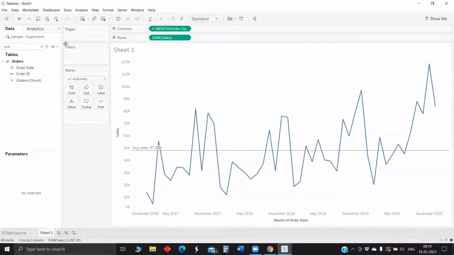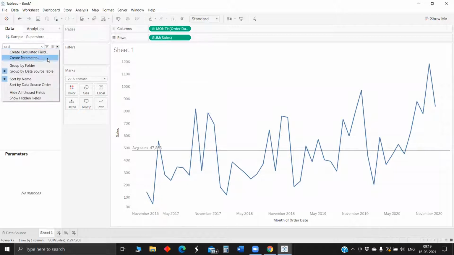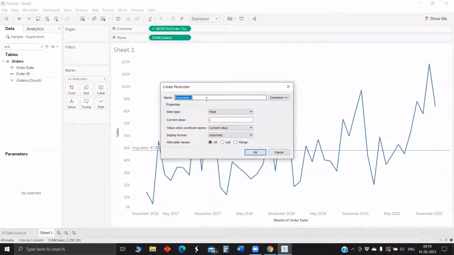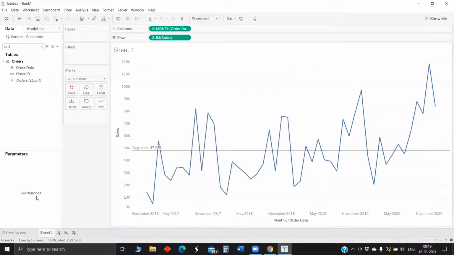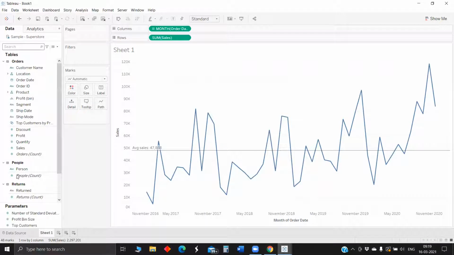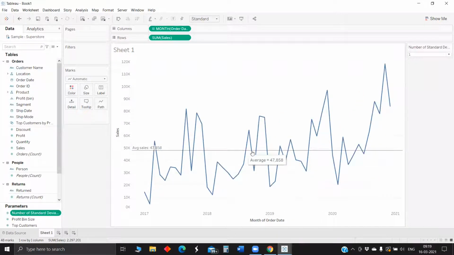Next we have to create a parameter to be able to control whether you would like average sales plus 1 standard deviation, or 2 standard deviations, or 3. So let's create a parameter, naming it number of standard deviation. Let's change it to list. Show the parameter as well.